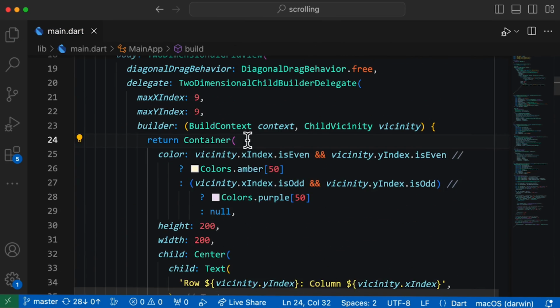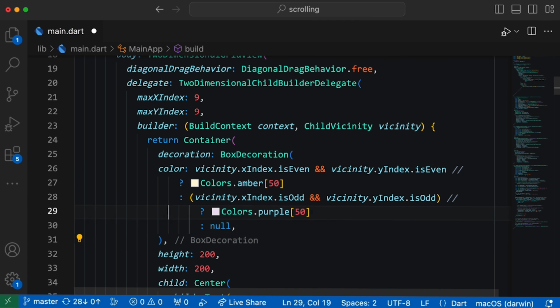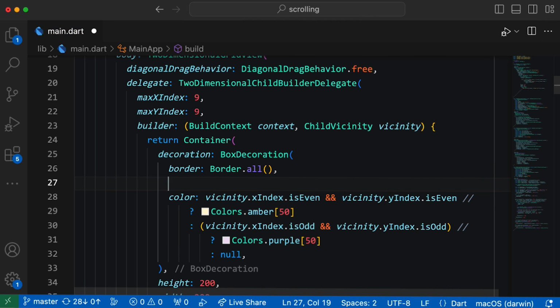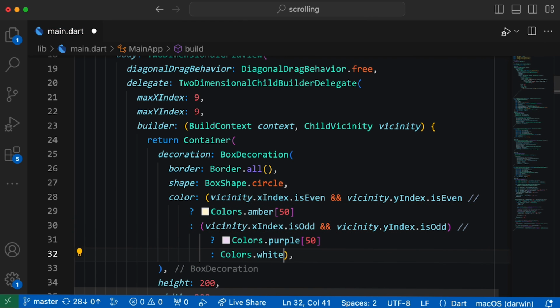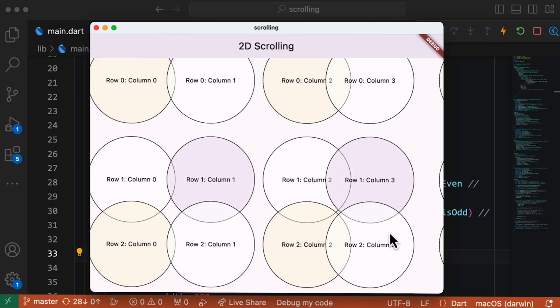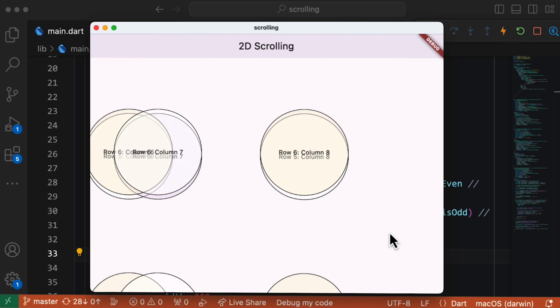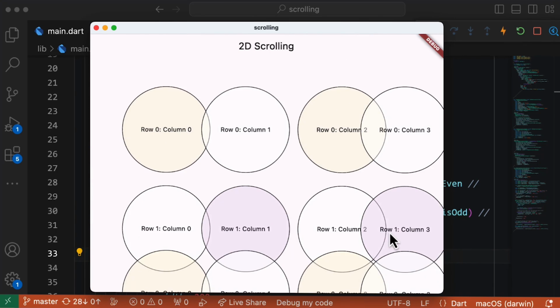While we're at it, let's also change up the box decoration on each of our children in the builder method of our child delegate. This should help us better visualize where these children are being placed and how they can overlap one another. I'll apply some opacity and borders as well as a new shape. Let's turn our boxes into circles, because why not? Running this shows we have created increasingly concentric circles, or a series of Venn diagrams that share more in common as we scroll by. And of course, they are all scrolling lazily in 2 dimensions.